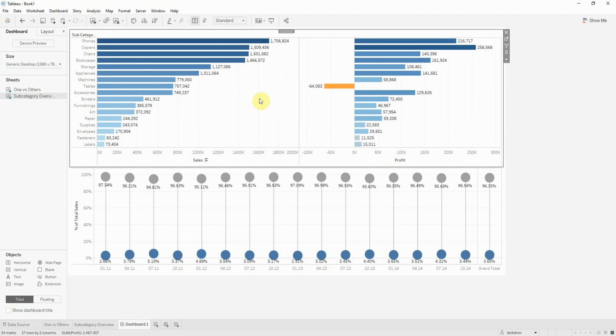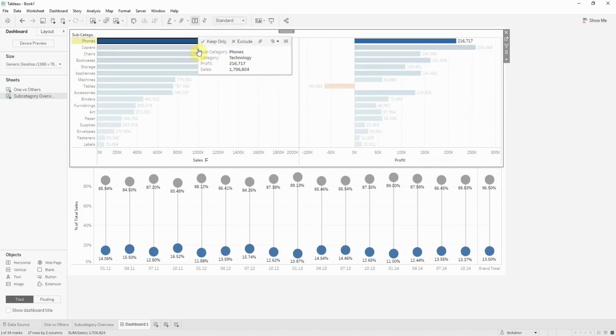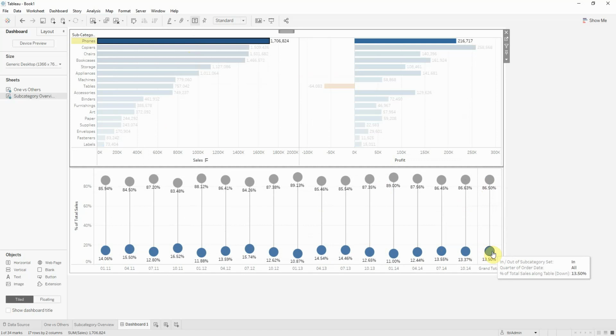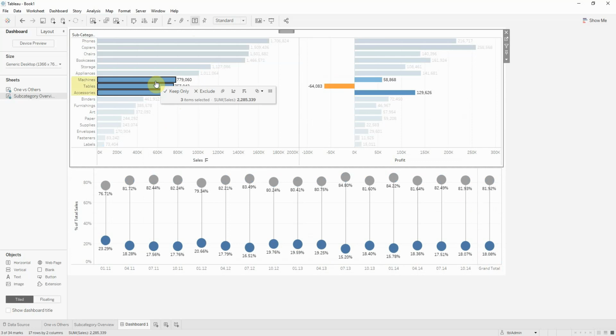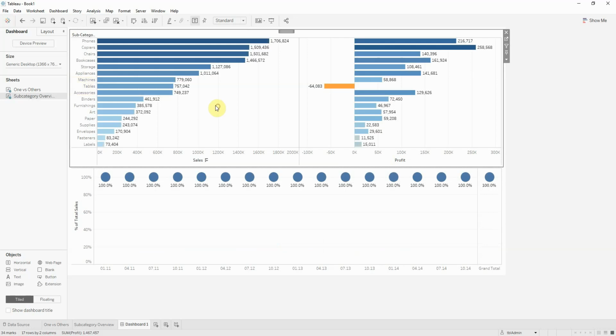Now when we click phones, for instance, we see how phones are doing each quarter and how much they represent from our total sales overall. We can also select the whole block like this one, and we get the same image. And that's how you do a set action.